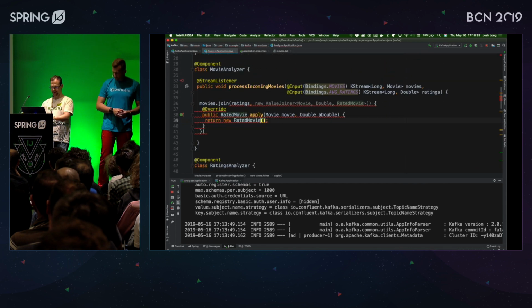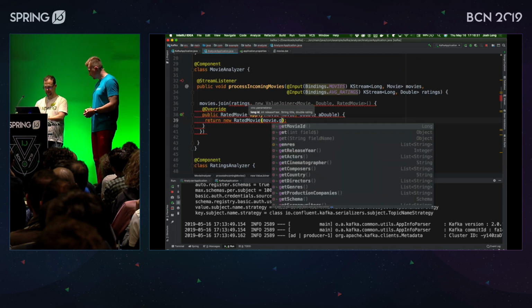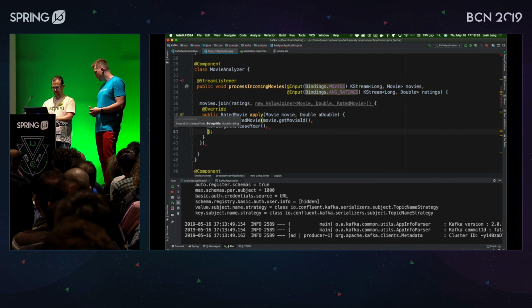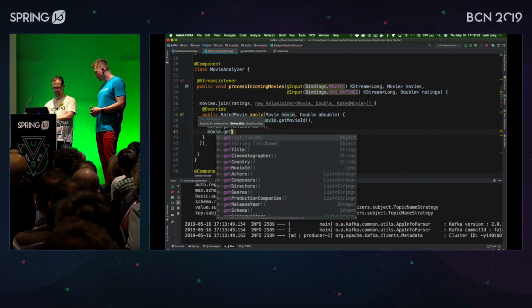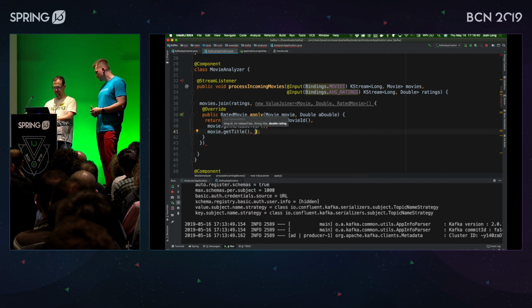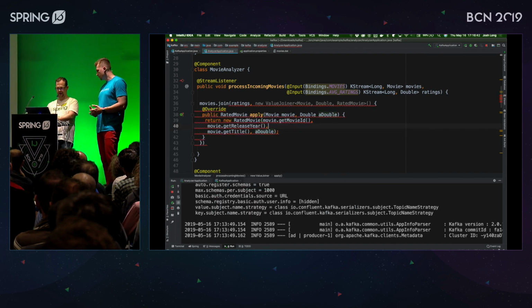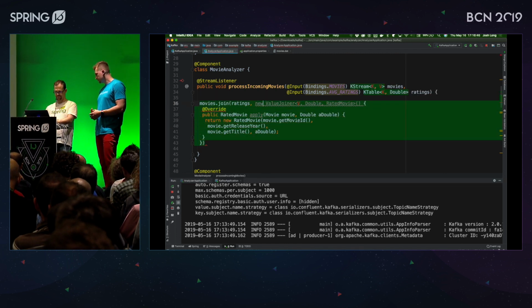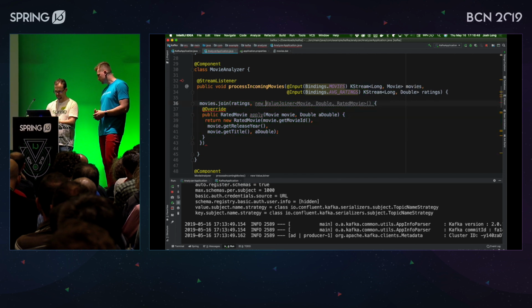So I'm going to create a new rated movie. It's going to be movie.getMovieID, movie.getReleaseYear, movie.getTitle. And then finally, the double, which is the rating. It's the average of the ratings from before. Okay, so what's happening? What's wrong with that?